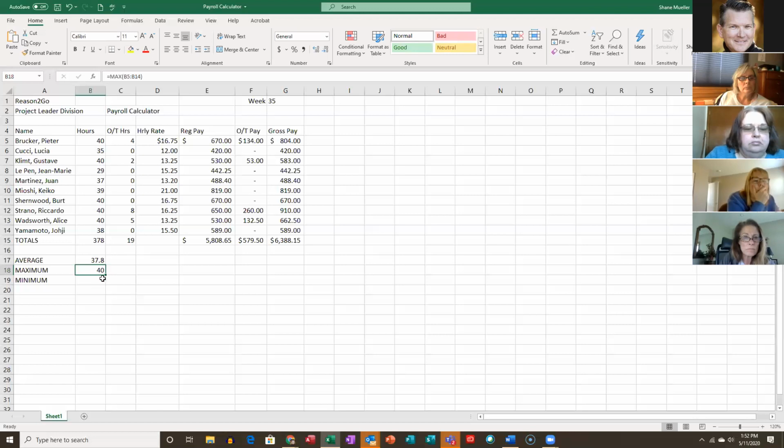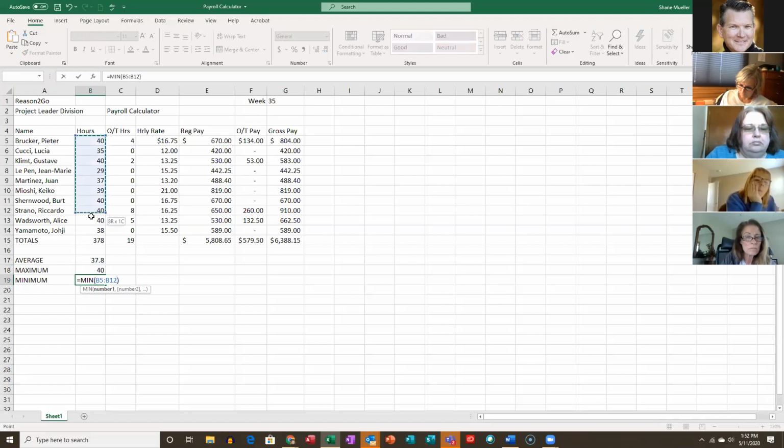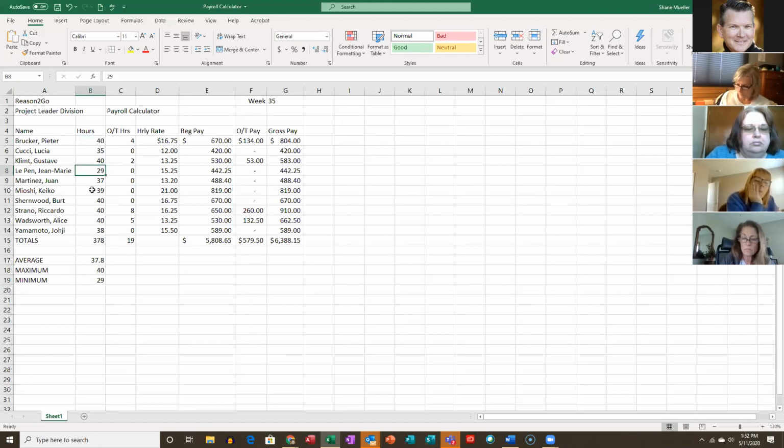And then we're going to do that same thing with minimum. Click in cell B19, our AutoSum, Min. And again, we're going to need to select that range we want and then go ahead and enter it. And then we can see, all right, the minimum is 29. That looks right. The maximum is 40.